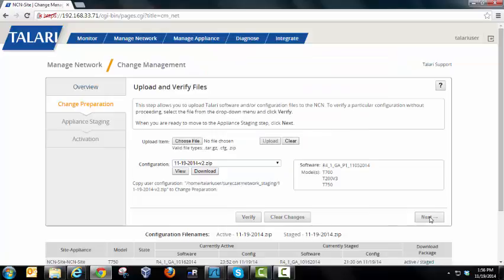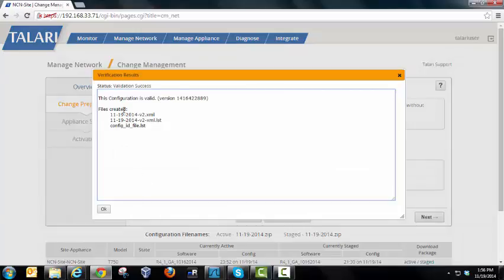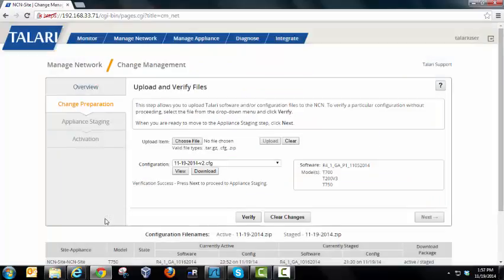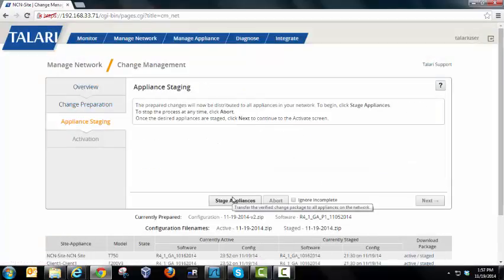Now, like I said, if I was doing one or the other, same process. So hit next. What it's doing is just doing a verification on my configuration. Configuration is valid. Hit OK. And I'm going to accept the end user agreement. I don't have to hand over the keys to my house or anything. Everything's good. And now what I'm going to do is stage appliances.